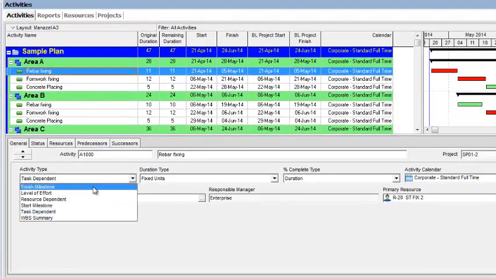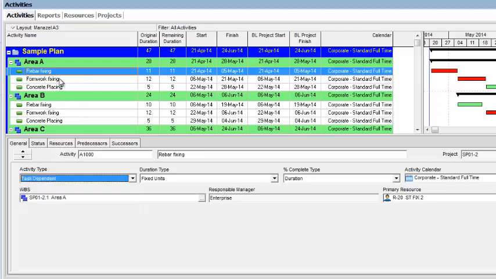Here we see that the first type is task dependent, the second is finish milestone, level of effort, resource dependent, start milestone, and the WBS summary. I will explain all of these one by one. The first type is task dependent.